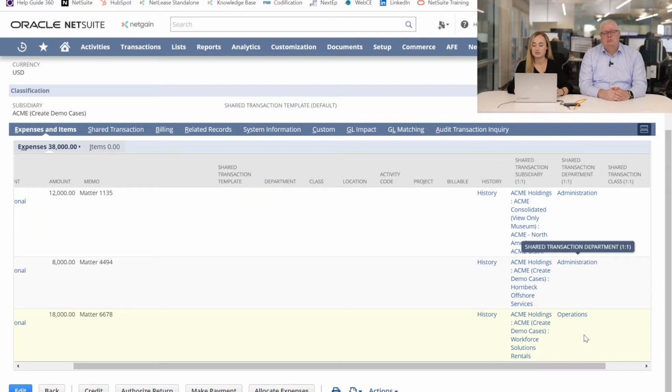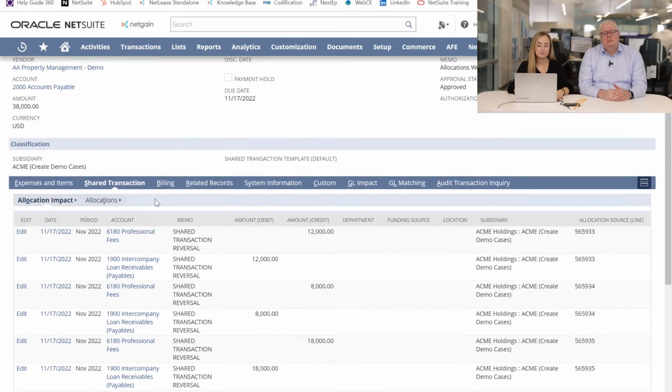We even have the department selection here as well, so kind of switching up the department that it's being allocated to. It's an easy hit save. And again, we are posting that journal for them. You can see that under our shared transaction bill.